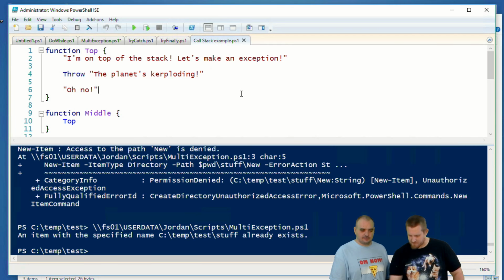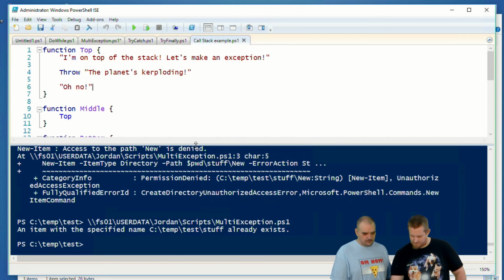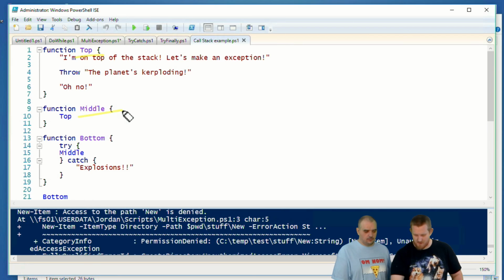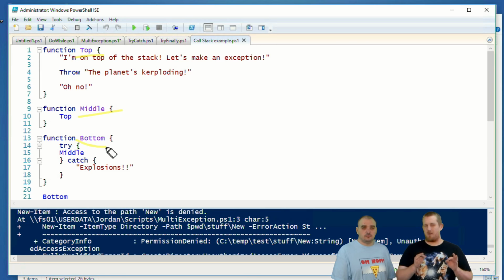I'm going to resize it just a tiny bit, see if I can get stuff on the screen. I have three really simple functions that I threw up here. We have the top, the middle, and the bottom. What I'm trying to show is that when you call a function, or start a script, or even start PowerShell, there's what's known as the call stack, because you're calling something on top of the other thing. When I run this script, because it is saved, that'll be the bottom of the call stack, because that's what's called first.